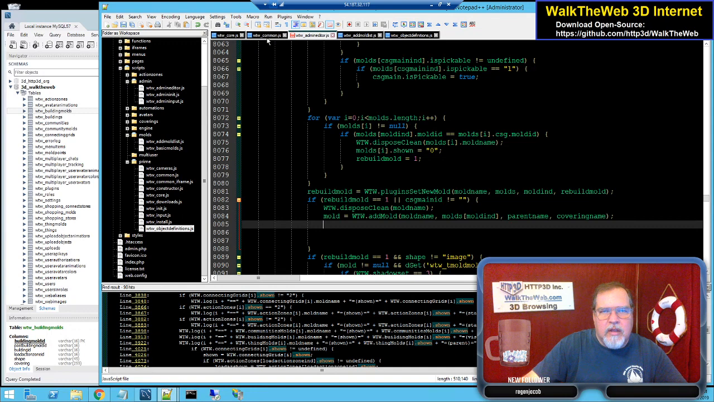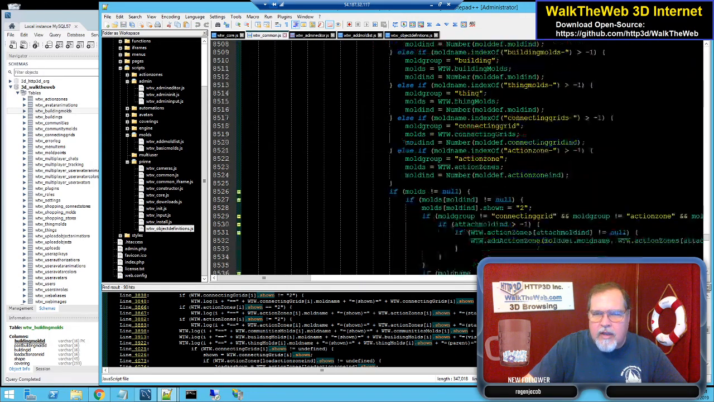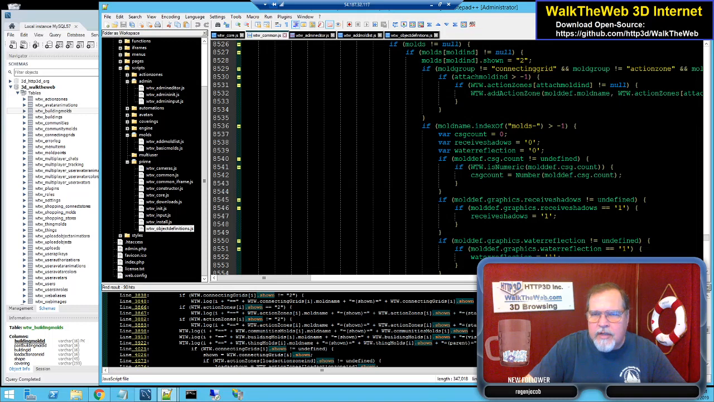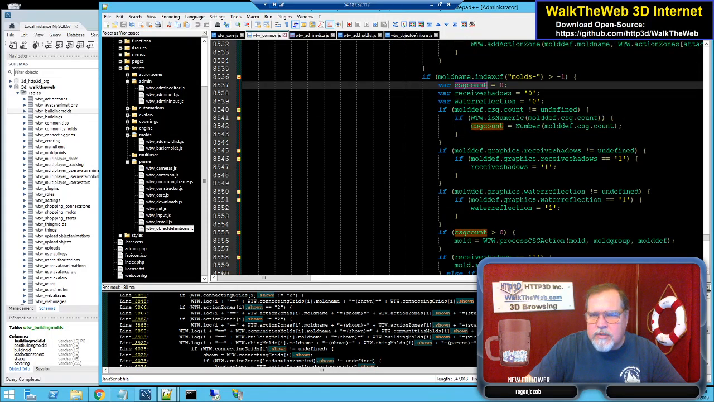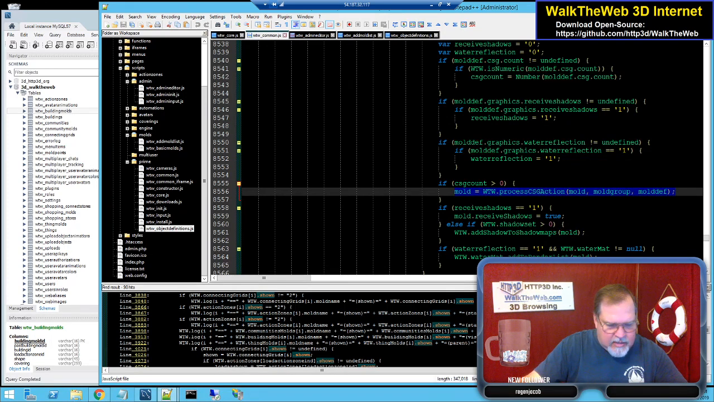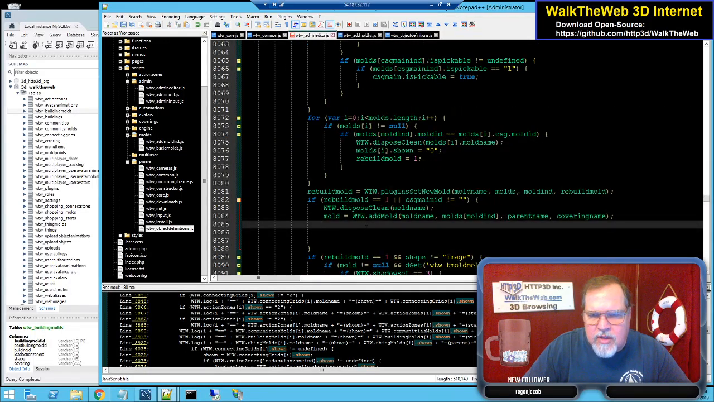Here we go again. When I add mold here, then I come through and I look to see, it's the connecting grid, CSG count, process CSG action. Oh, and it's taking mold, mold group, and mold def. That's what I need to do, because what's happening is I didn't tell it in this process to reprocess this.